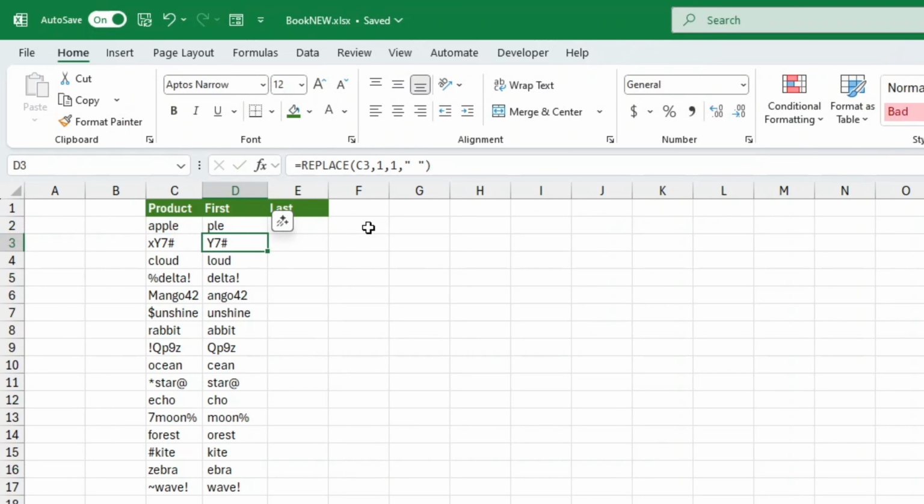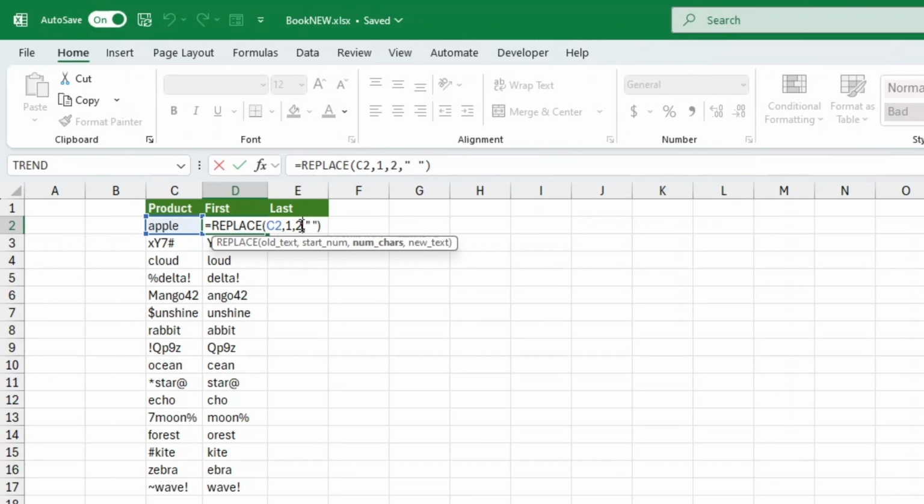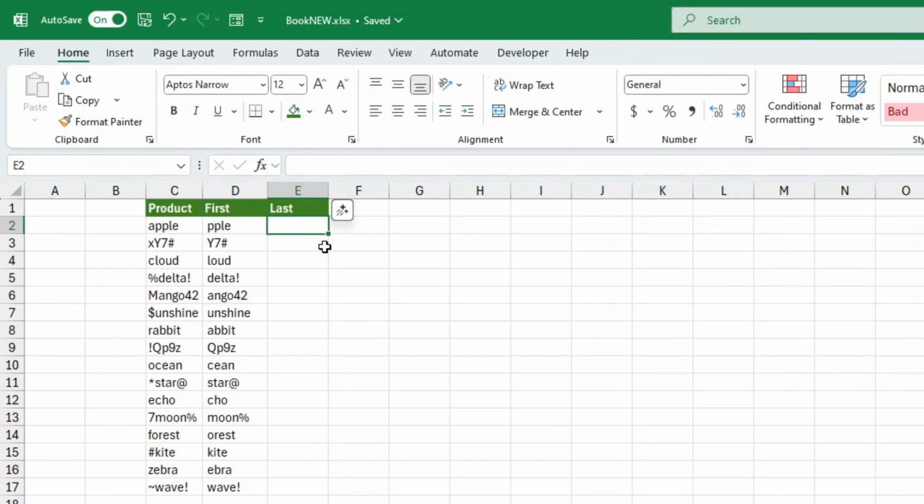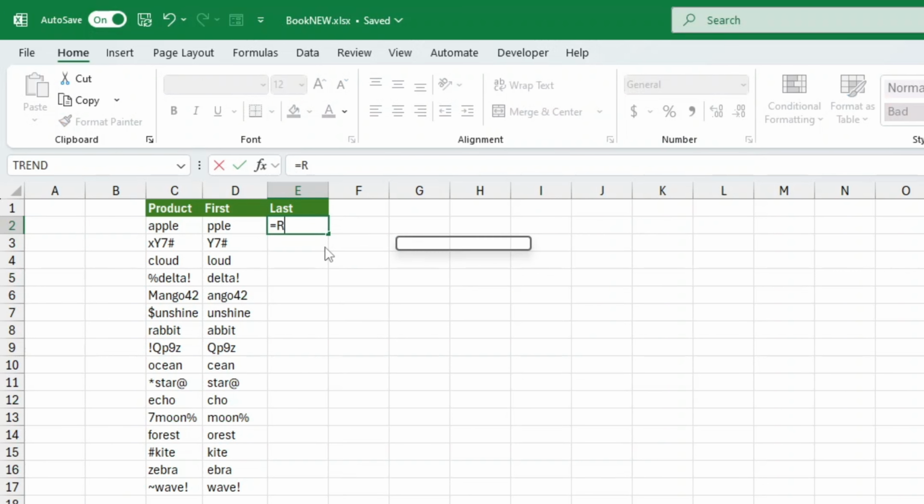Removing the last character will use REPLACE again. This time the start number is the position of the last character. Since text strings can have different lengths, we calculate the last character using the LEN function. For example, equals LEN(B2).